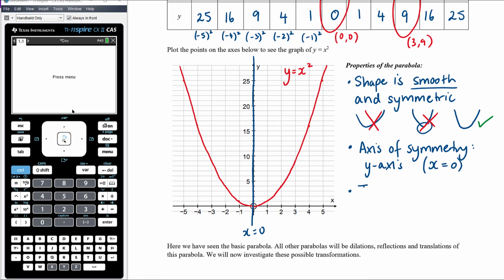It also has a turning point at 0, 0. And so the turning point's a key feature of the parabola.